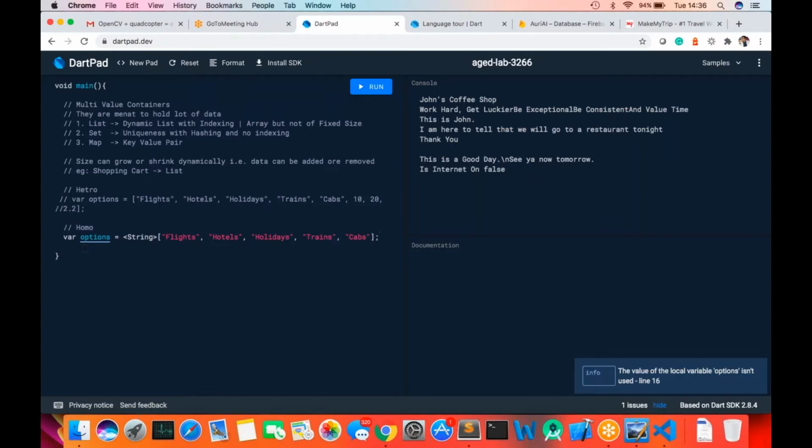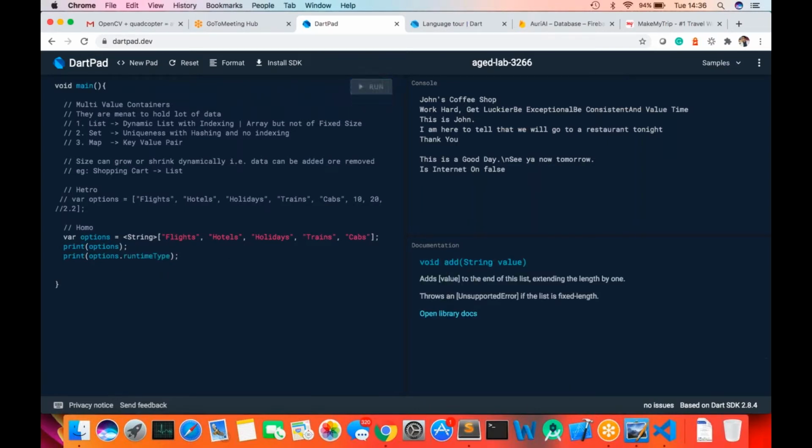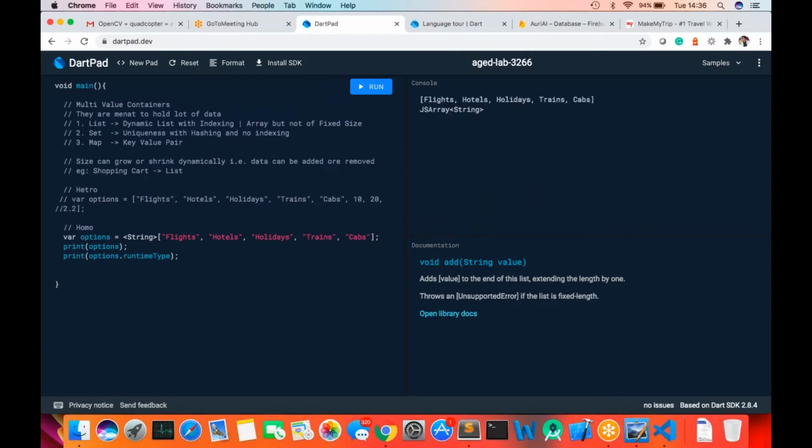We prefer list when we have to create a lot of data, so it is easy for us, and maintaining the data is not that complicated. Let me print the options, and we'll even print the runtime type for the options. We'll be exploring these data structures more, but this is just to help you understand initially what it is. The type comes as JS array. It means that this is a JavaScript array, so the list you have created here is basically a JavaScript array.